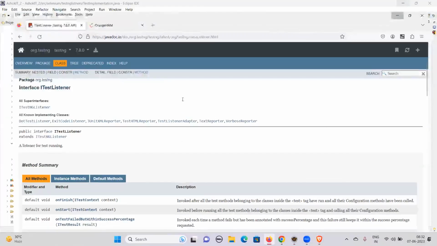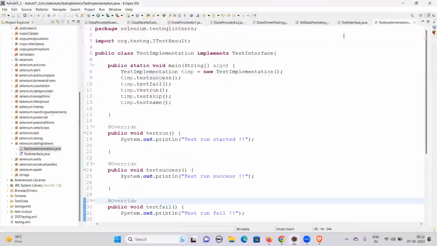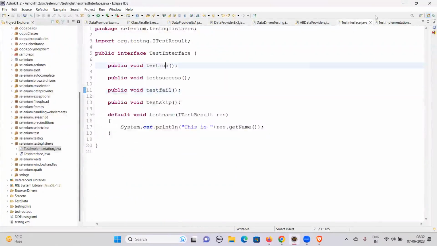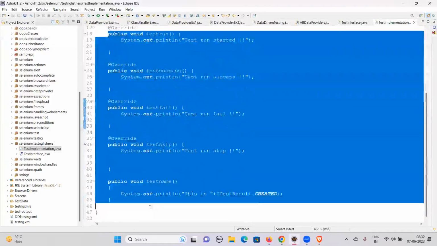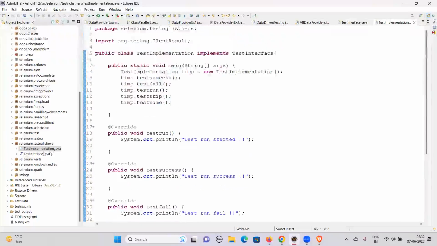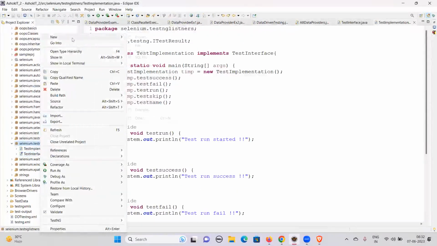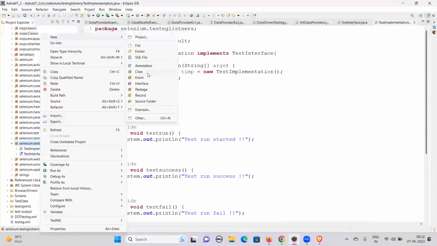But in general, how do we use interfaces? Now you see, I've created the interface. When I implement this interface, I'm providing a body to the unimplemented methods. This is just an example of Java, but in case of TestNG, how do we use it? I will go and try to explore that.